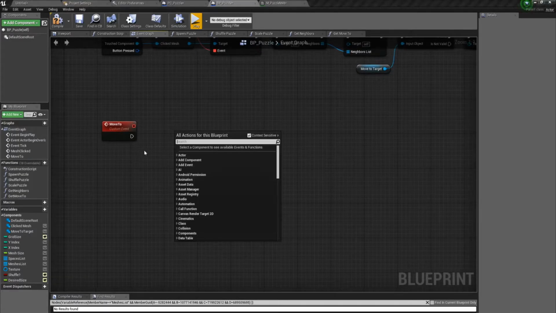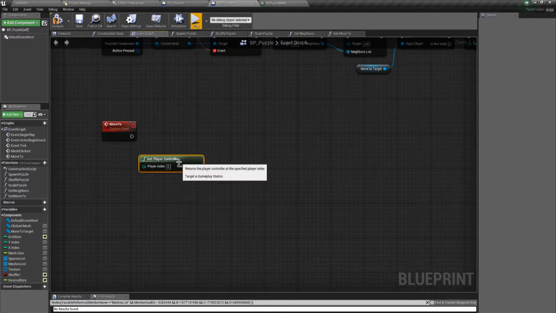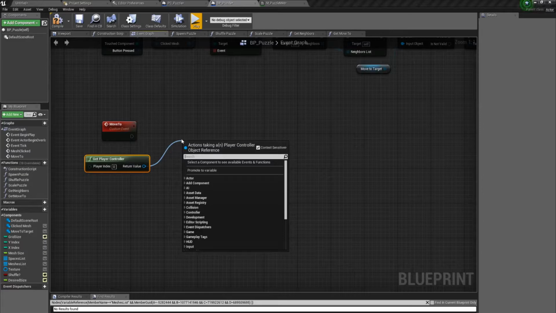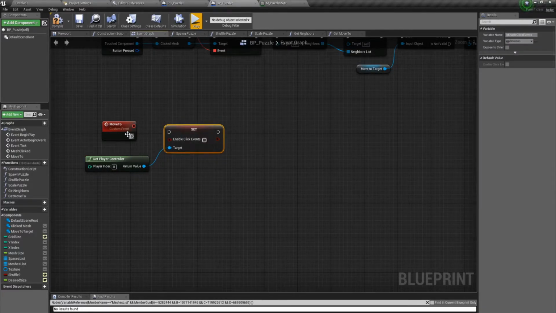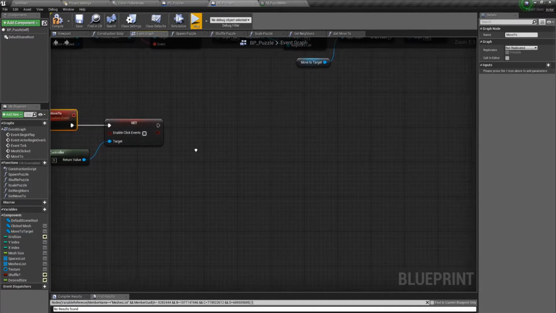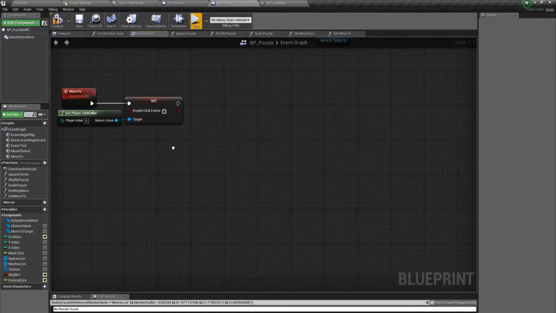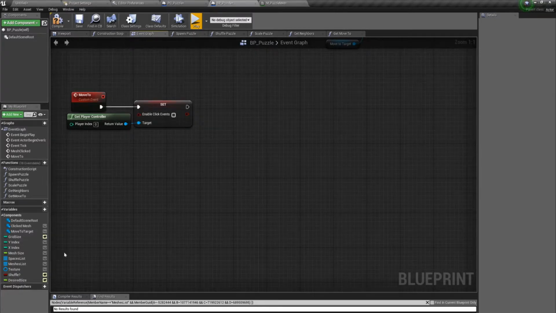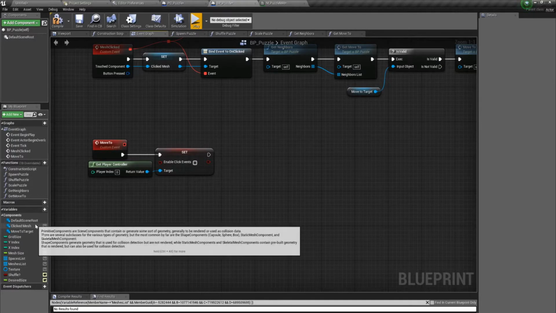So once movement starts, we want to get our player controller, and we're going to disable click events. Set enable click events. We'll set that to false. This will just make it so you can't click multiple tiles in a row, multiple meshes in a row. Just, you know, flow control. So the next thing we're going to need is a reference to our clicked mesh, as we have here. We set it there. Convenient.